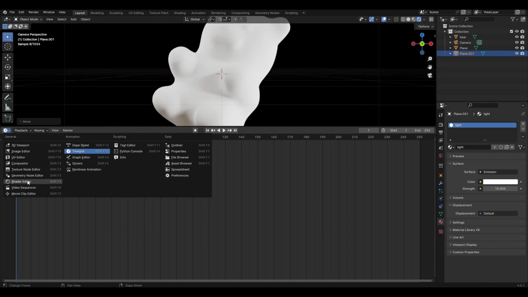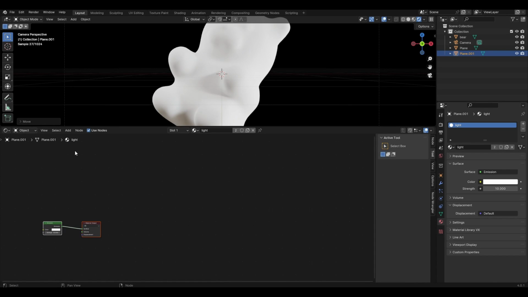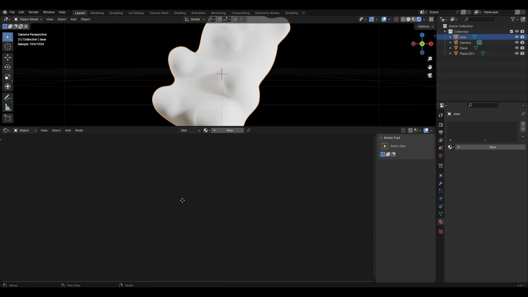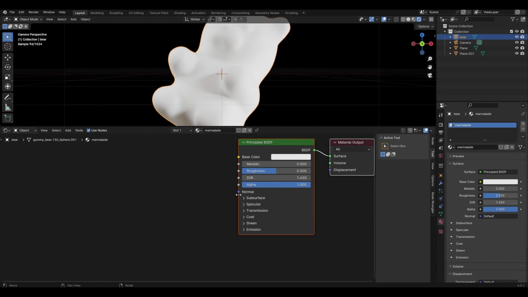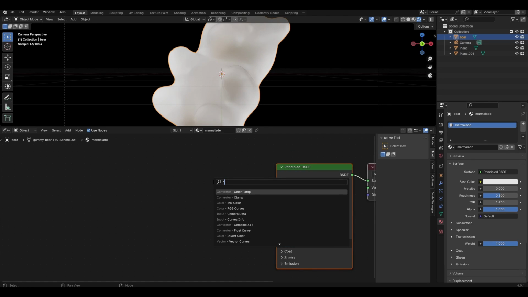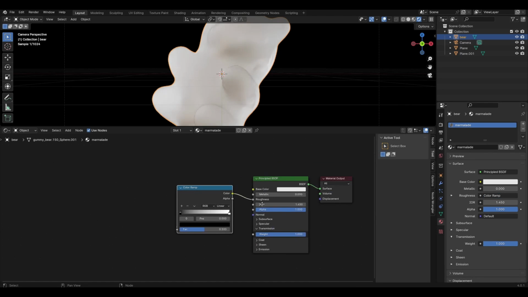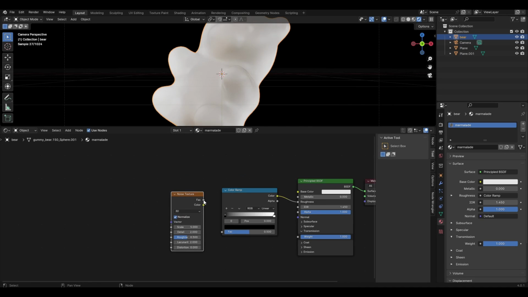Change timeline to shader editor and add a new material to our object. Change the name and in the transmission tab increase the value by 1. Add color ramp, noise texture, mapping, texture coordinate and connect it to roughness.